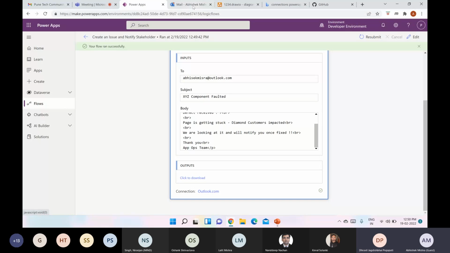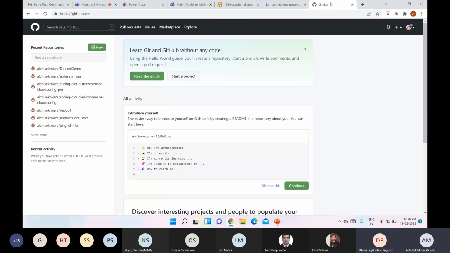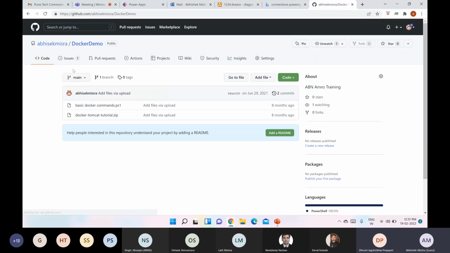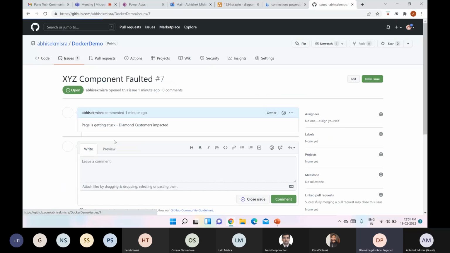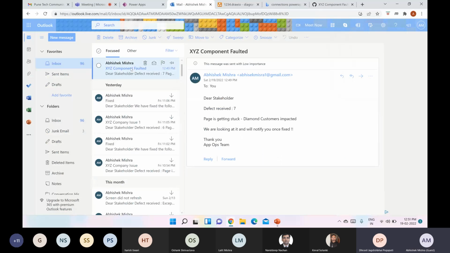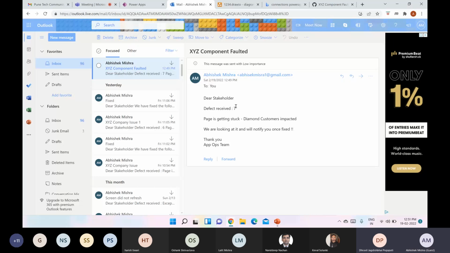Let's see, first let's see the GitHub. If I go into the GitHub, I will see one issue here that came. XYZ component faulted, page getting stuck, diamond customers impacted. All good, so my defect is logged. If I come to my mailbox, I have received a mail that this is the defect that has been received, with all the details, and I'm just giving a gentle note that we are looking into it and will notify you once fixed.